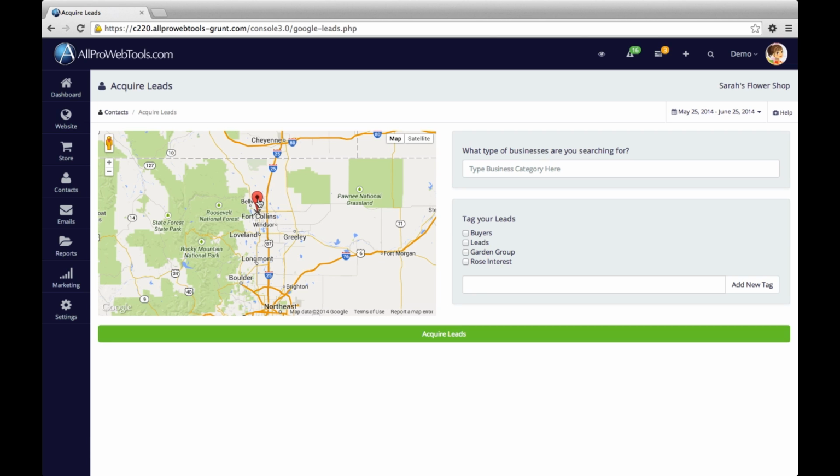You can drag the map around, you can drag the little marker around, drop it on a city that you'd like to pull some leads from, and then you can type in any kind of a search term that you'd like, a category of business or the name of a business. So I'm feeling a little hungry, so put pizza in there.